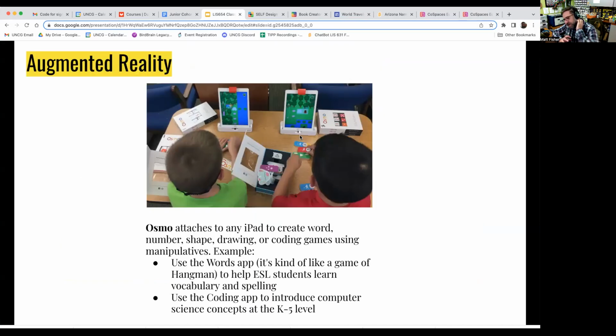Augmented reality, we have a couple different tools that we can use. One of them is called an Osmo. You have an iPad, you have this little red mirror at the top, and then you've got these physical pieces that you put down at the bottom. This is the coding app for Osmo. You lay down the pieces, and there's a mirror under this red piece, and it identifies what you have down, and you're able to interact physically with the digital application on the iPad.